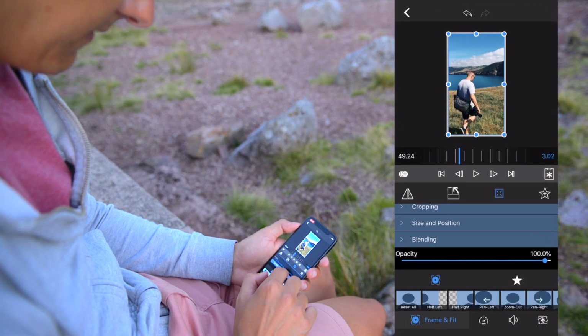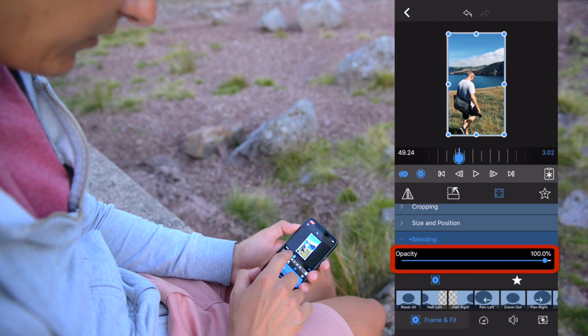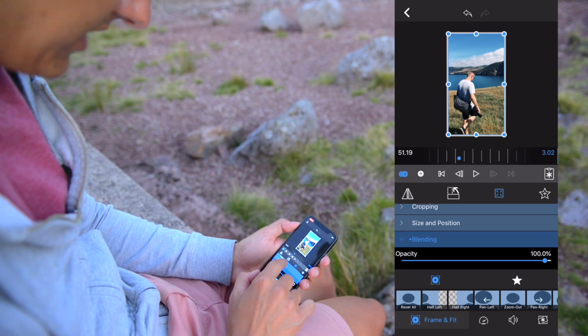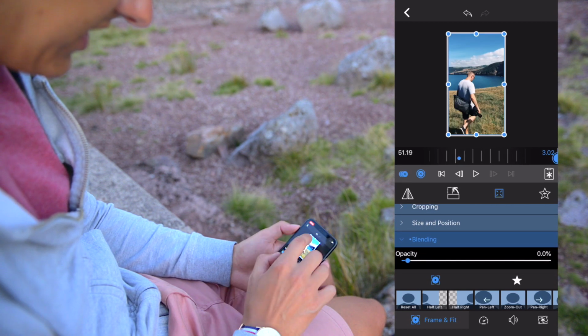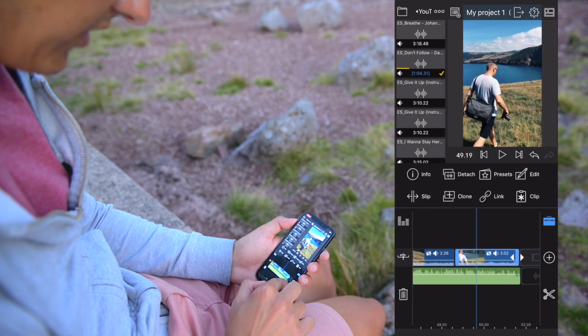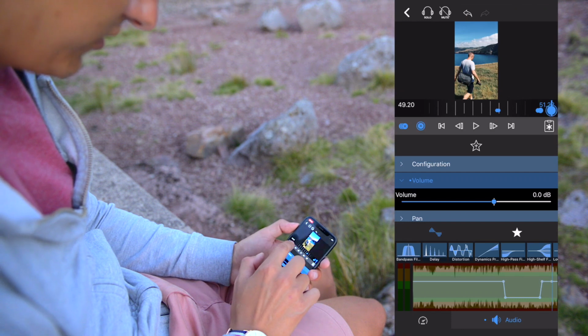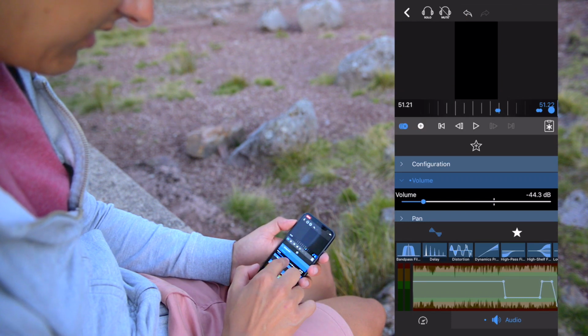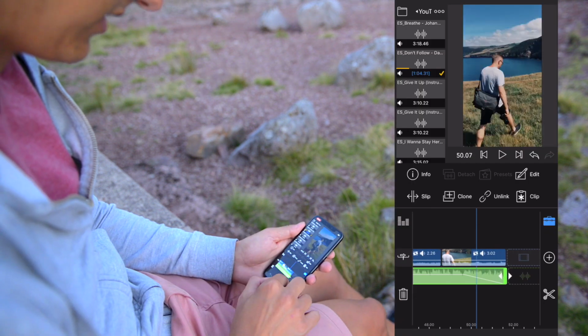Go down to blending, add a keyframe where you want to start the fade out, go to the end, and fade the opacity to 0. In that case, it'll just fade away. And you can do the same for the music. Fade away the music, add another keyframe, go to the end, volume to 0. There you go, that looks pretty good.